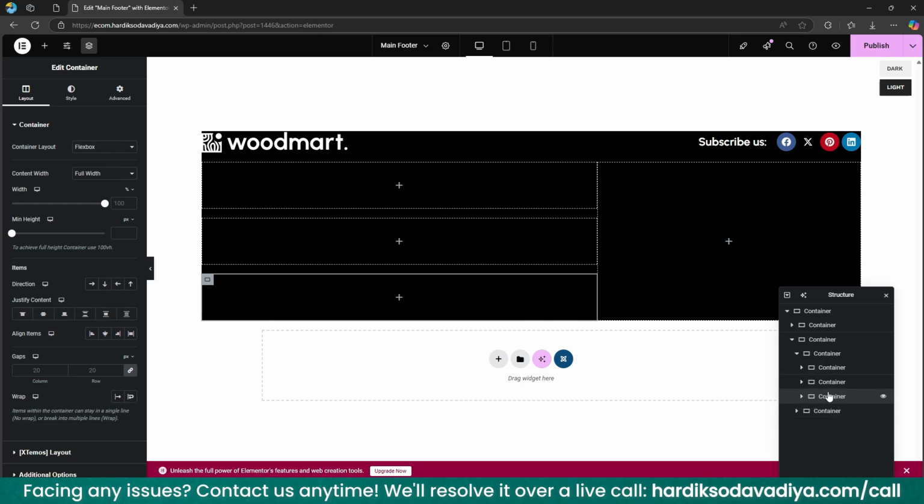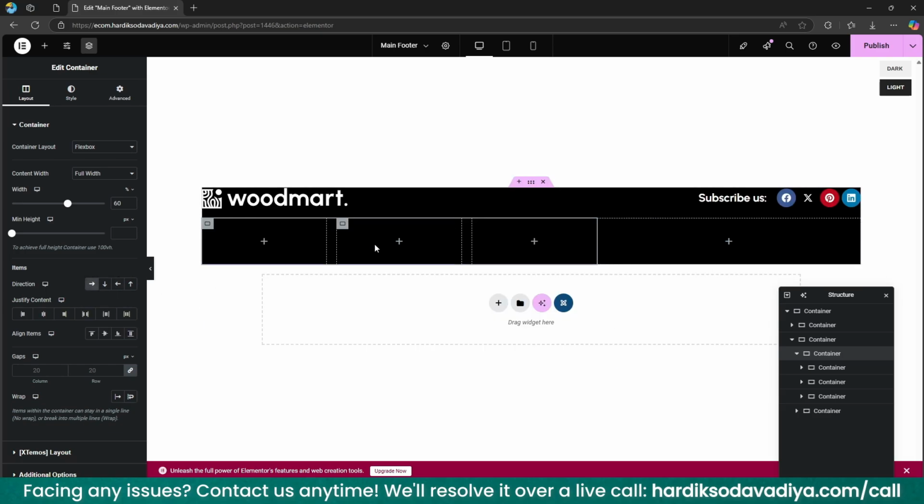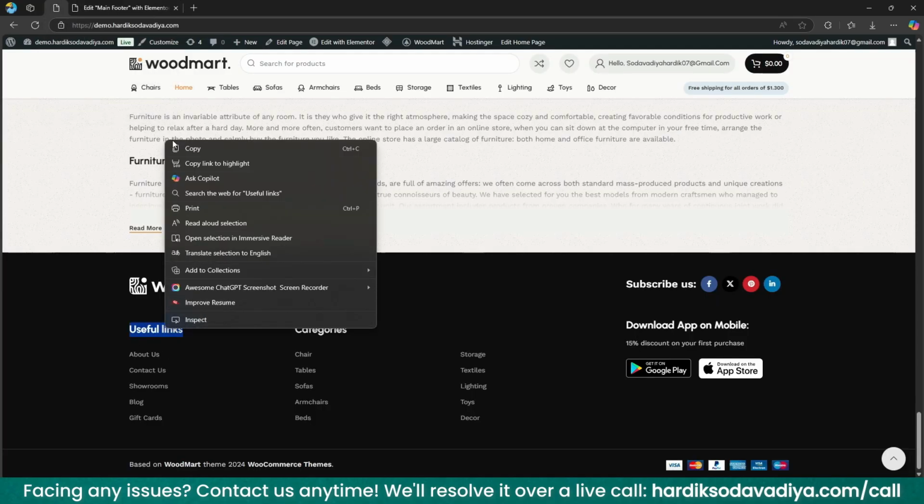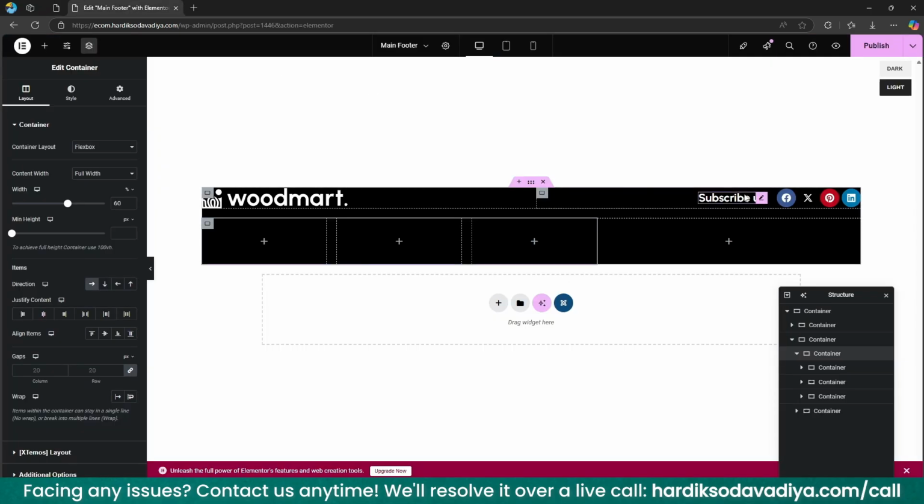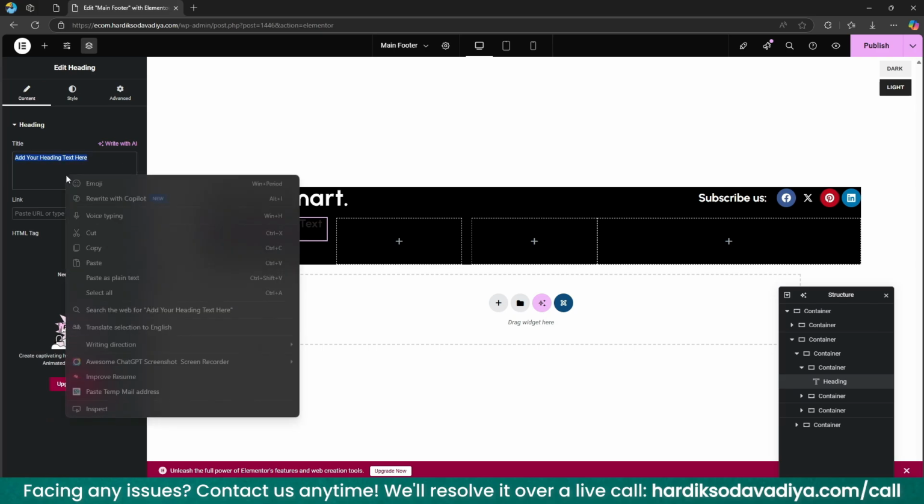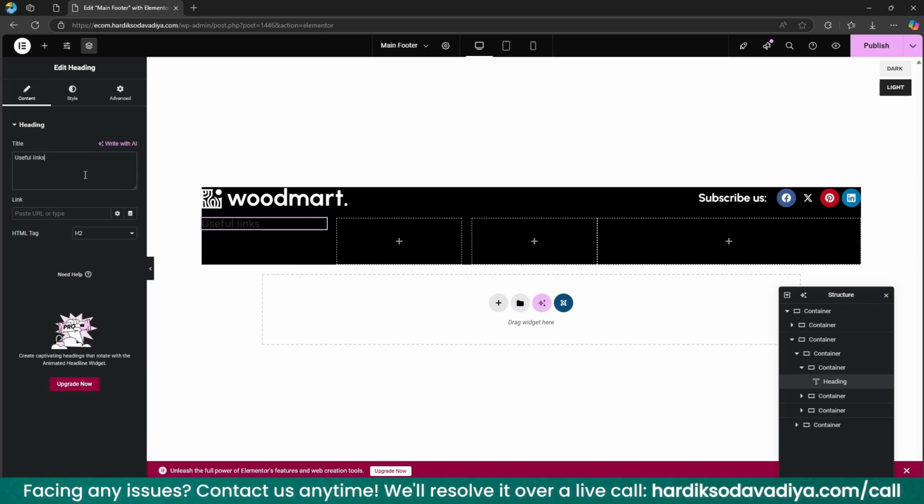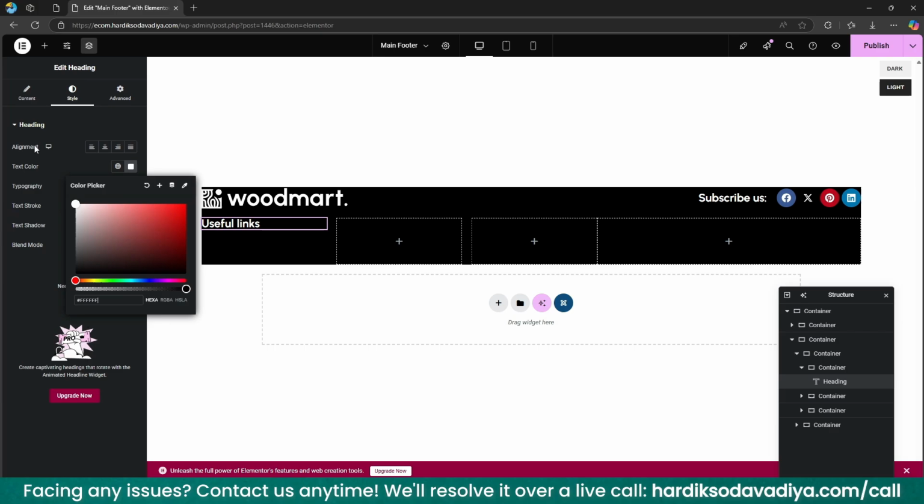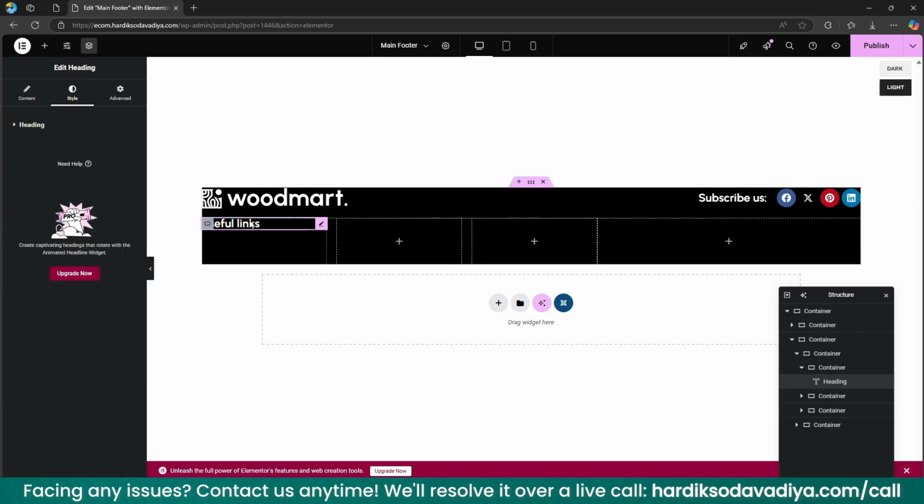And once you duplicate and achieve 3 containers, you go to the parent container and set the direction. Great. Now we need to take a look. The first text is useful links. So we will add a heading here and paste useful links. If you want to change the color, we need to go to the style and add a style here.